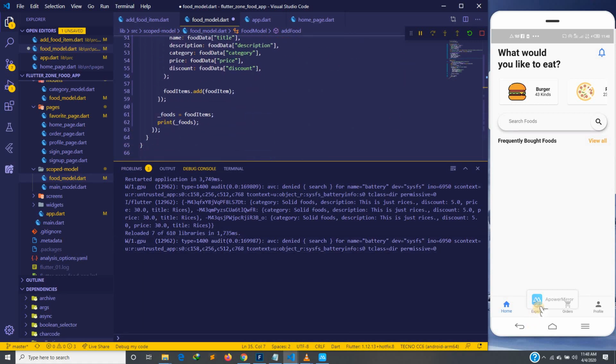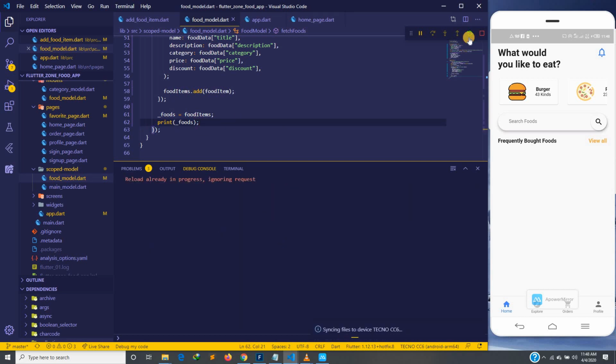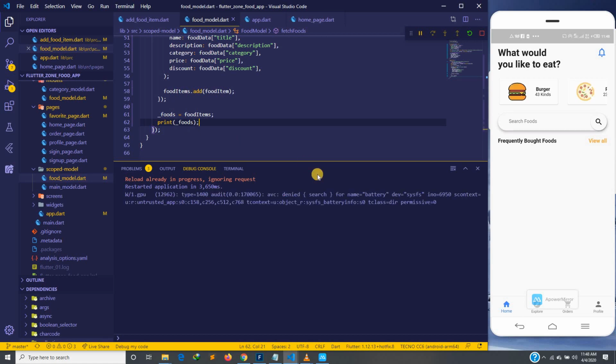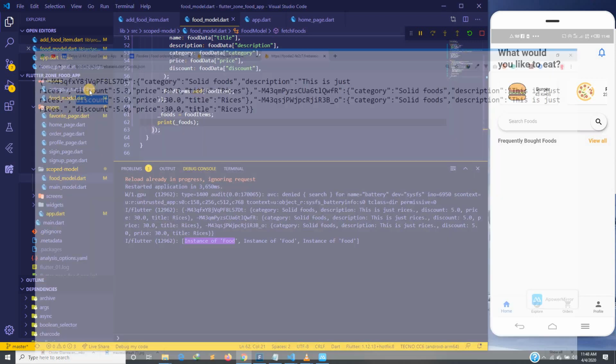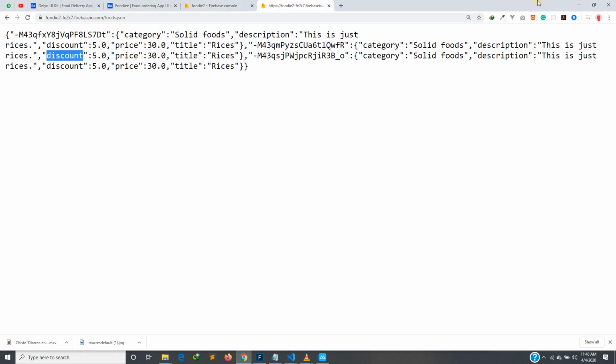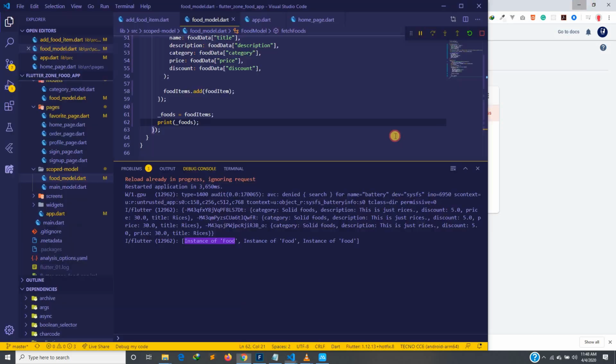Okay. So when I switch between this, I want to see the data being fetched, and I'm not seeing anything like that. So let me just reload the application again. Okay, let's see if you're going to get the list of food items. Okay, so I'm getting the list, which instance of food like 3 times. So when you check, we have 3 values here. When you check the database itself, you have 1, 2, 3 here, and then that's okay.